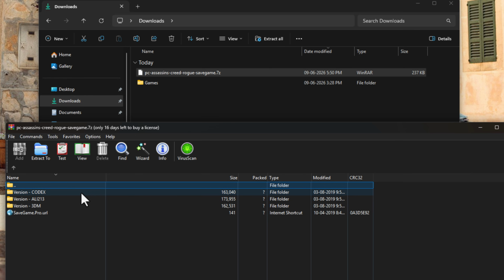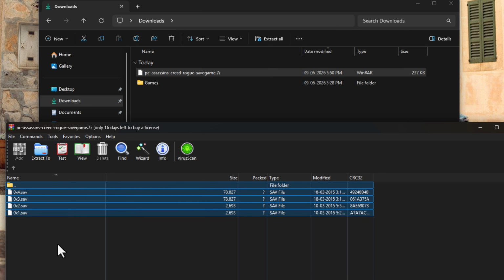Open this. It depends on the game version. In my case, I have this Uplay version: Uplay saves, Assassin's Creed Rogue.